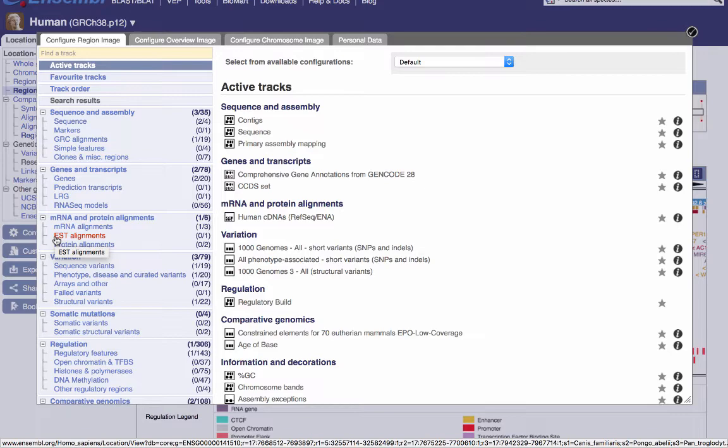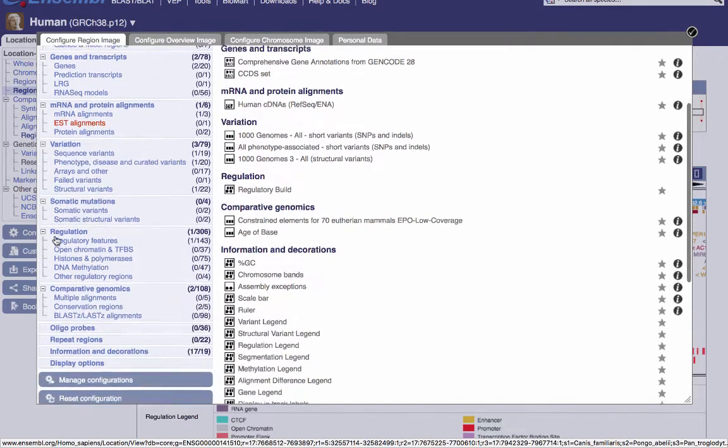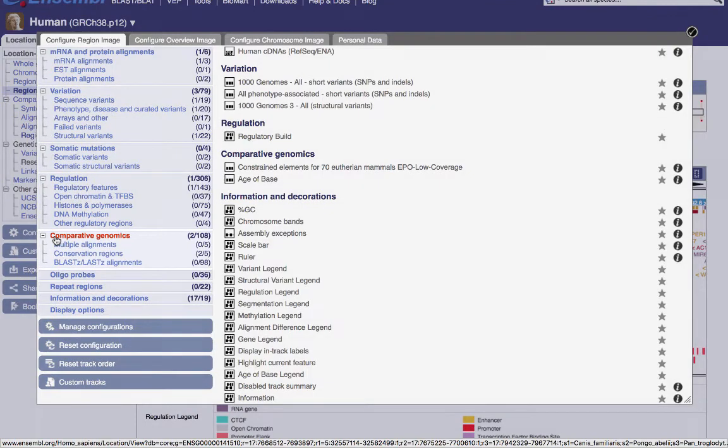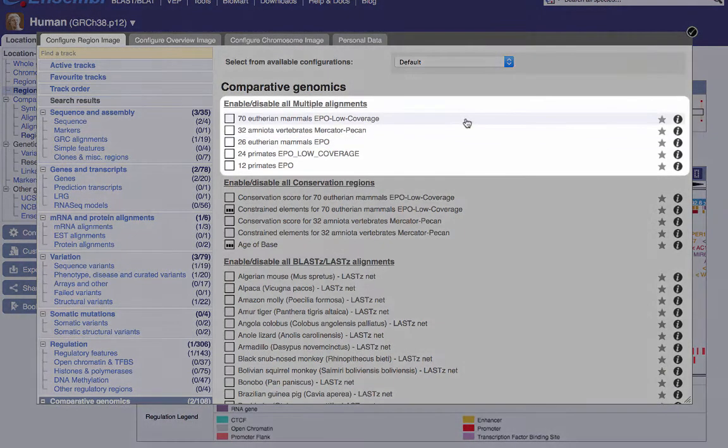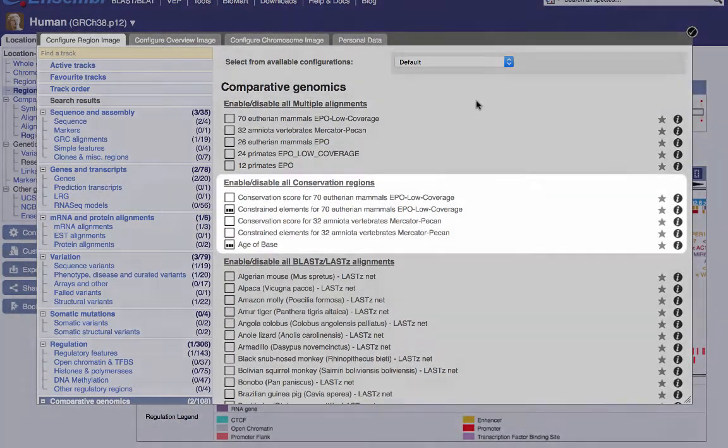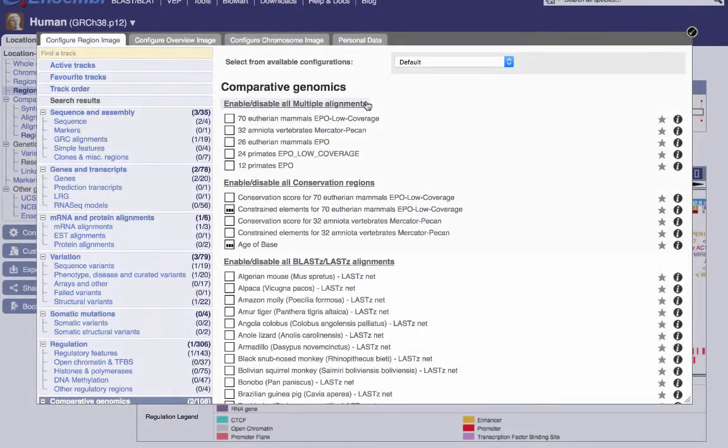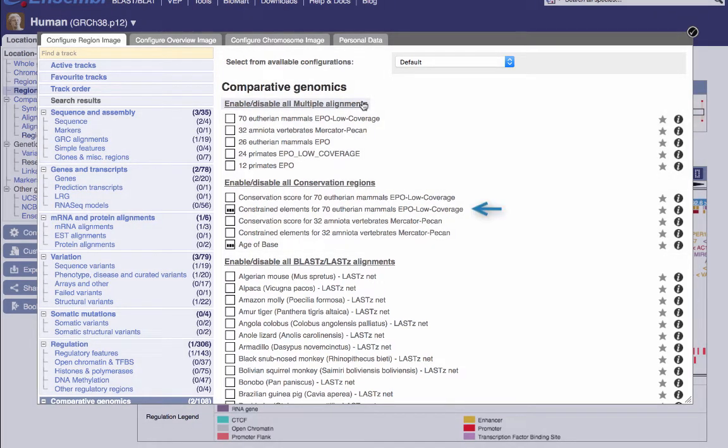So if we scroll down, we can see now that we have this comparative genomics section. This section is split into 3: first of all, multiple alignments, conservation regions, and lastly alignments, which are actually just all the pairwise alignments we have available for the species of interest. You can see some options such as constrained elements for 70 eutherian mammals and age of base are turned on by default. And I'm going to turn on a few other options here to explore.